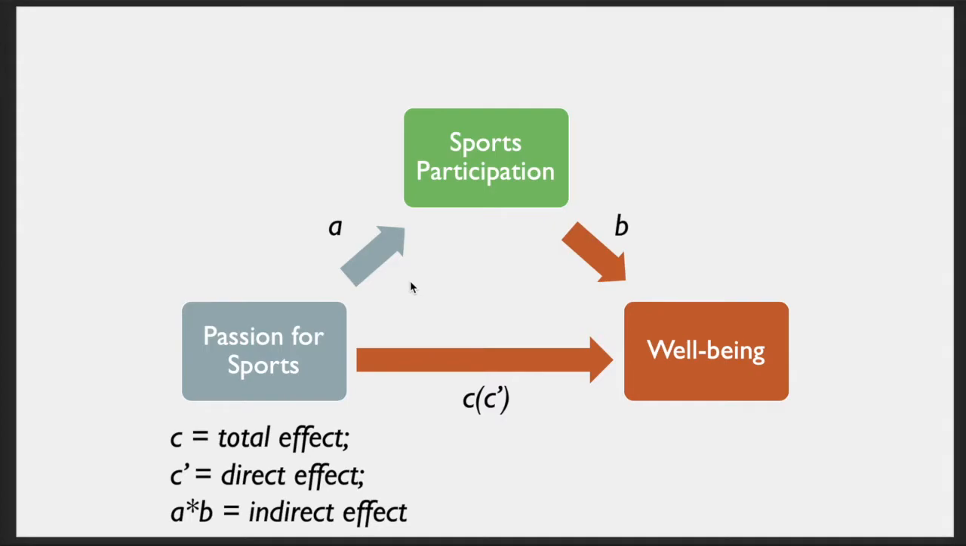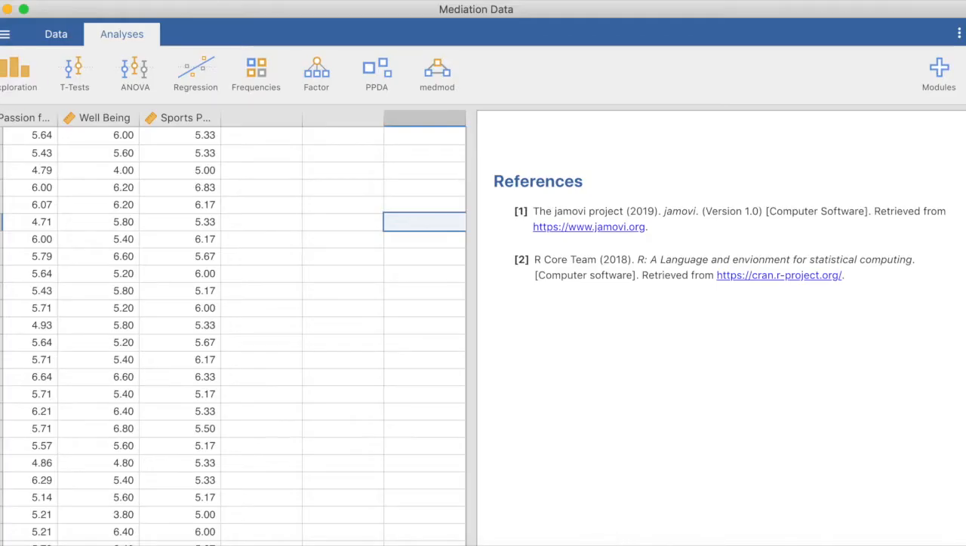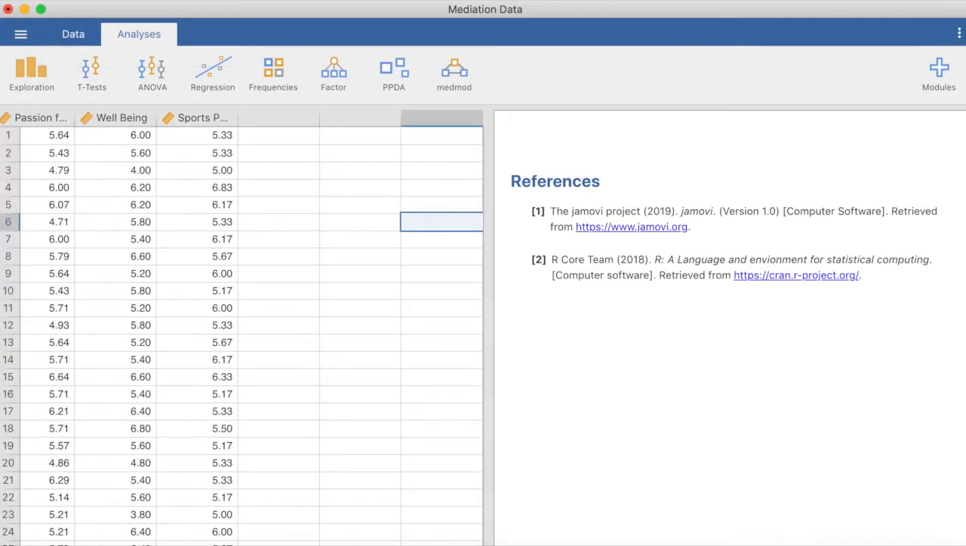Okay, let us now try to test this. All right, so this is our data set. We have here our variables. This is our independent variable, passion for sports, our dependent variable, well-being, and our mediator, sports participation. So this is Jamovi.